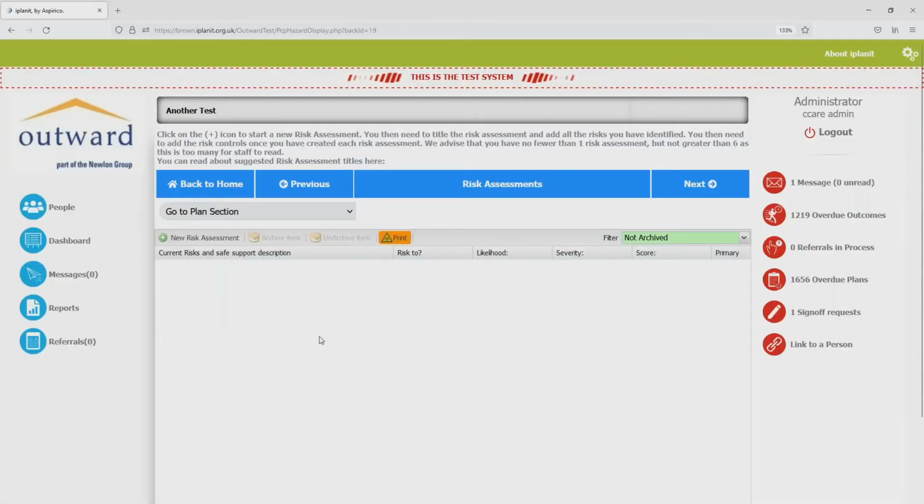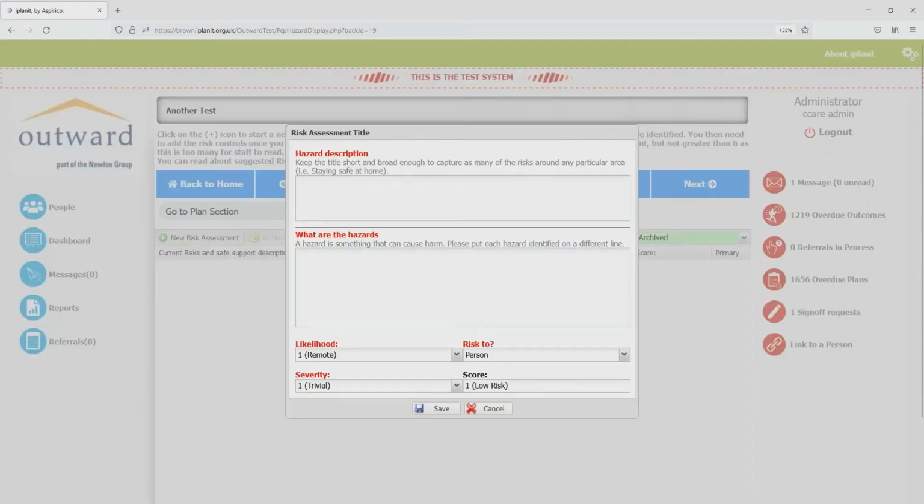Okay. So we're going to do a new risk assessment. You're all familiar with the risk assessment process. Again, it's an Outward process. How it works in iplanit, just the same way as the plan section, we're going to add a new risk assessment. So the first description you've got is the risk itself.